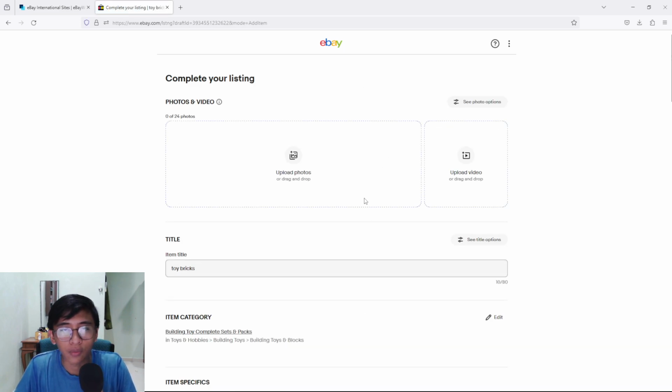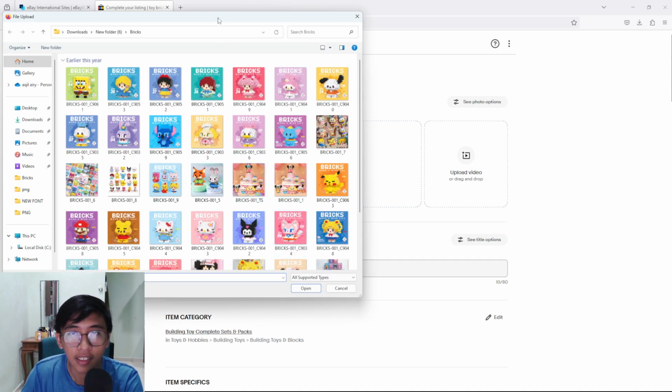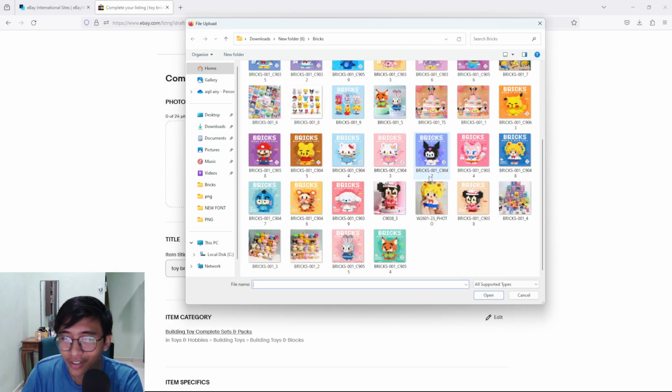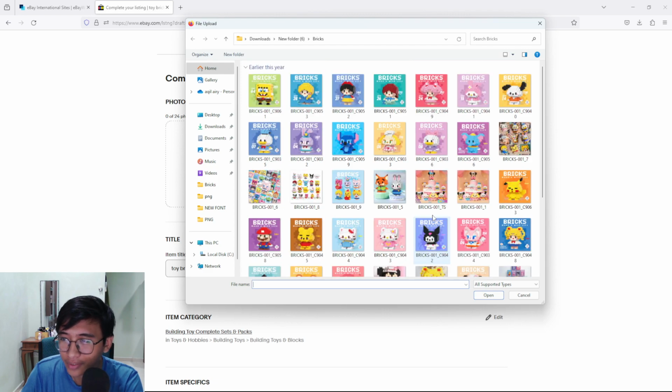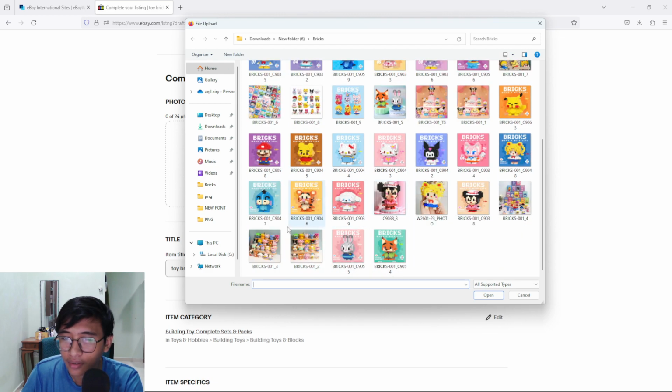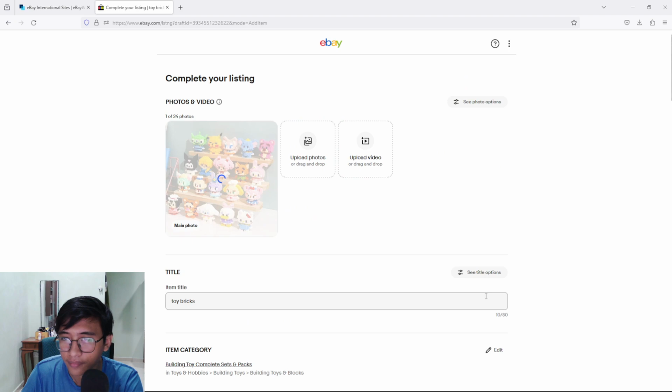Now, the first part is to upload your photos. You have to take photos of your items and make sure they are high quality and proper images, so that people are attracted to buy your items. For example, I will upload my image. As you can see here, there are lots of images that I would like to upload. For example, this image right here.